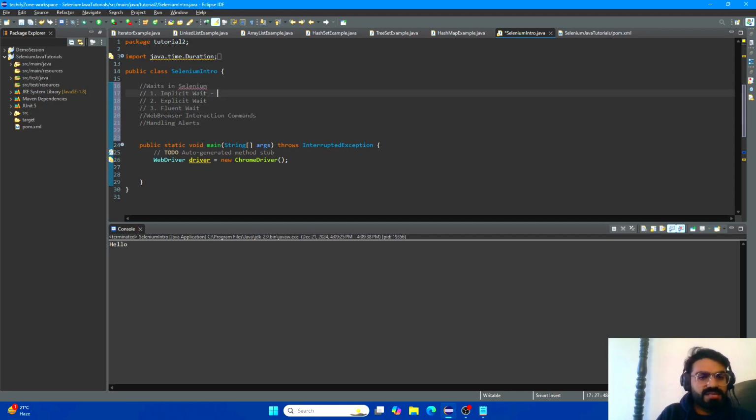First of all, implicit is a global wait, irrespective of any condition or any kind of checks. It applies throughout your script because it's directly tagged to your driver. So whatever commands the driver has related to finding elements, specifically click, send keys, clear, these types of commands will auto-trigger the implicit wait because it's a global wait.